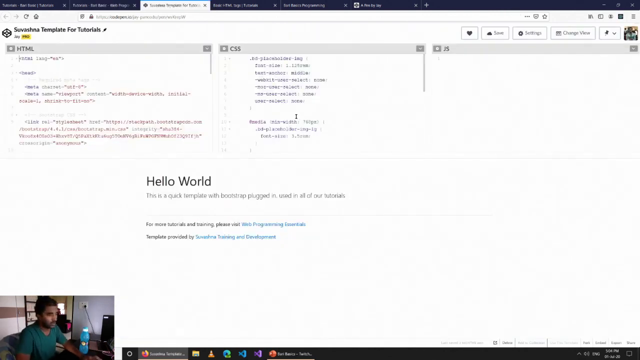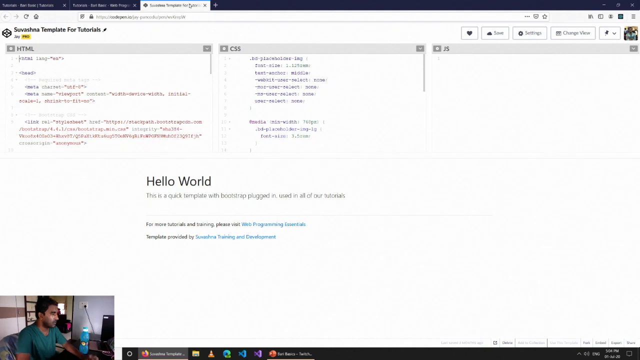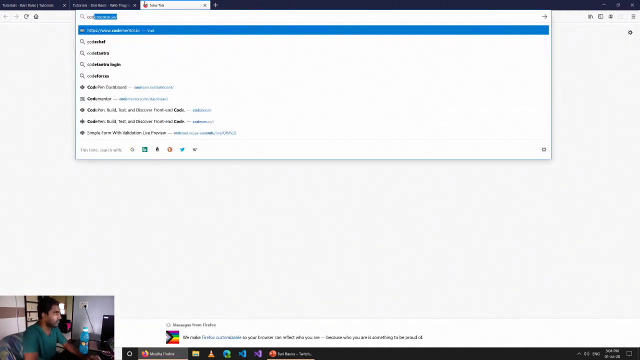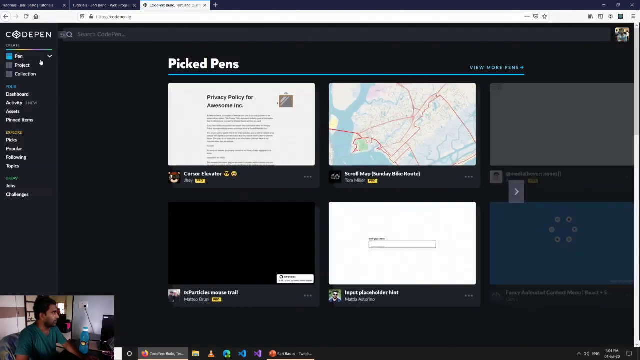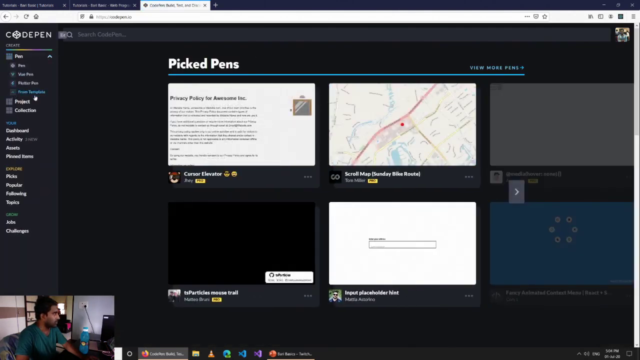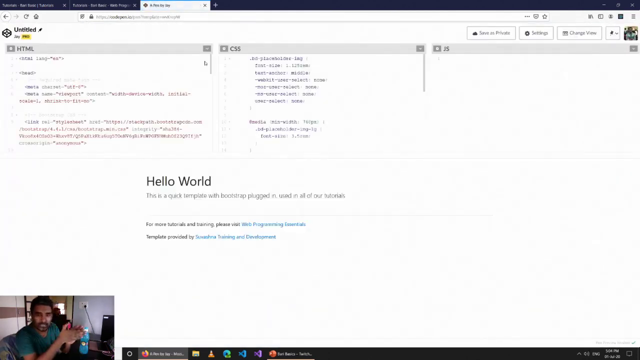And once you're here, you can fork it. You have the fork option in the bottom right corner, and you can fork it and start using it for your own projects. So that is what we are going to use here as well. So let me close everything, let me start over. Okay, let me go back to CodePen. And here I'm going to create a new pen using my template. There we go.